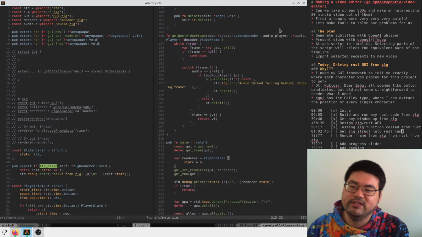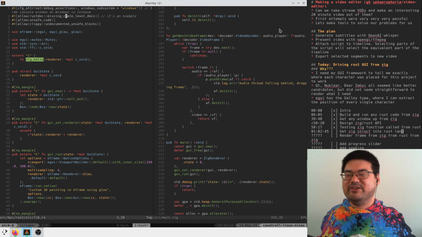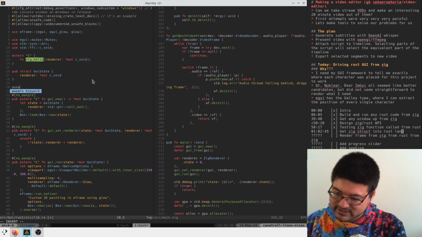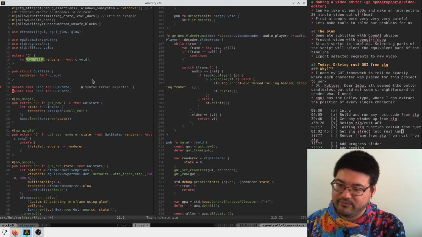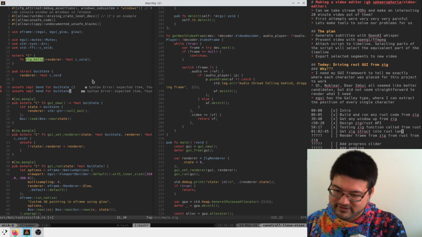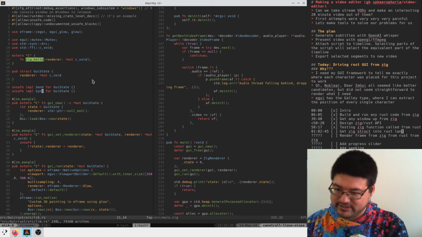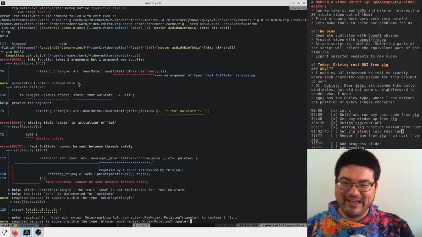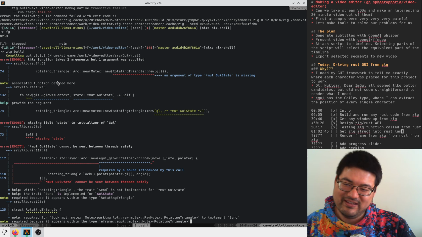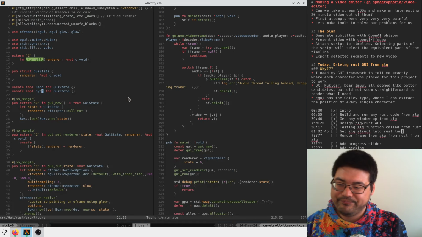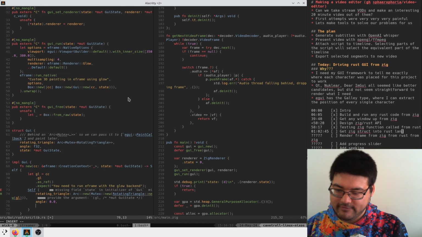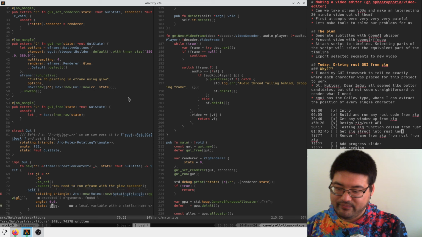Mut GUI state cannot be sent between threads safely. Fuck off! Oh, I'm so used to being able to do what I want. Oh, okay. Unsafe impl Send for GUI state. Unsafe impl Sync for GUI state. Oh, the freedom! It felt so good, and now we're back to, you know, he's right. He should be telling us what to do, but state is state. Replace it with state. Okay.